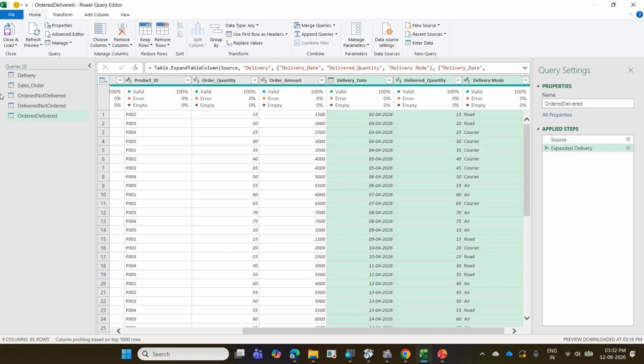5 tables. I don't want to create a report based on this. I want all the 5 tables to be loaded so that I know what the list of orders delivered is, what the list of orders not delivered is, and what is not ordered. I want a separate table for each. For the first time, we'll use the table. Close and load to. Close and load to. Close and load to. Yes.